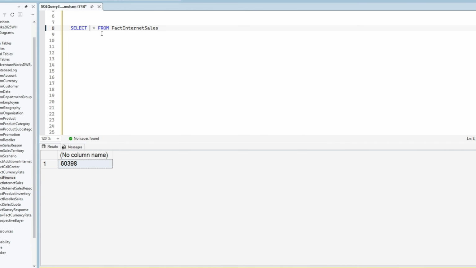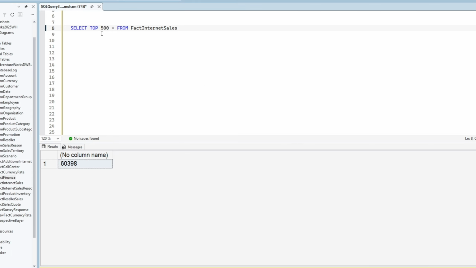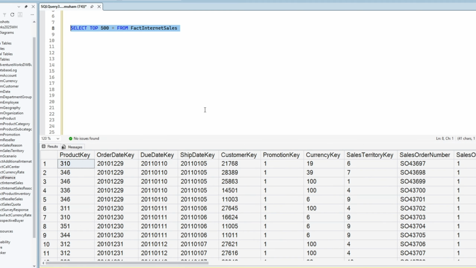You can do that by using a limiting clause, such as in MySQL, you can use limit, or in SQL Server, you can use top. And then you can specify how many rows you want to load. This lets you explore the data without pulling the entire table.